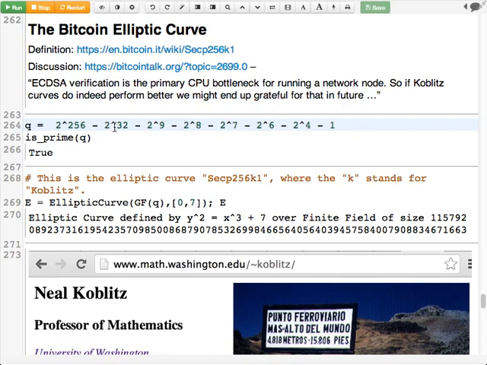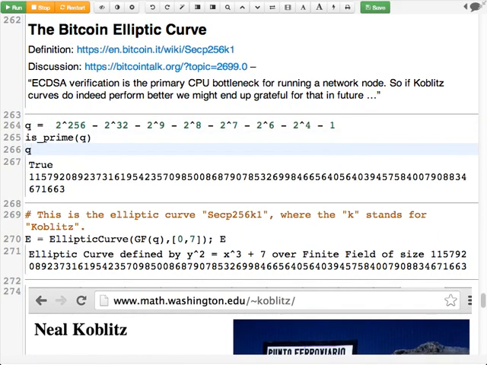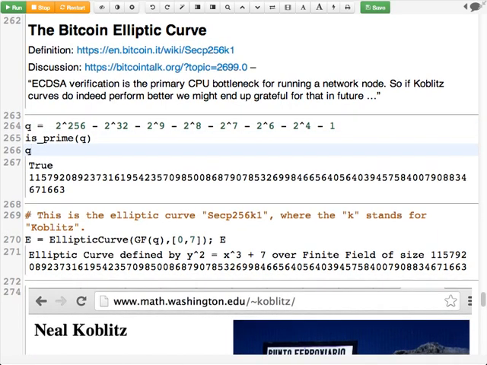So Q, the prime that you work modulo, is this prime right here. 2 to the power of 256 minus 2 to the 32, 2 to the 9, 2 to the 8, to the 7, to 6, 2, 4, 1. So it's that prime, which I can show it to you. And it is prime. It's that number right there. So all these Bitcoin things are working modulo that prime.